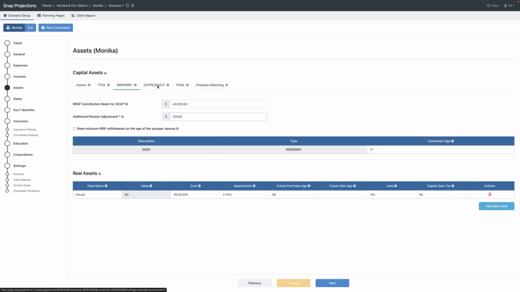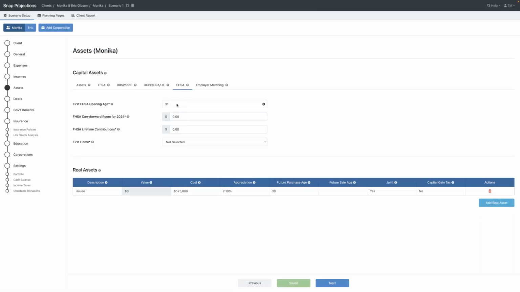She doesn't have a DCPP, but we do have the FHSA in the plan. So in this instance, they don't have the FHSA open yet. So she's currently turning age 32 this year. So if I adjust that to 32 and then click away from that cell, we can see that we no longer have the option to enter any carry forward room because it knows that it's being created in 2024. There are no lifetime contributions because this is the first year it's open, and we'll select that it's linked to the house.